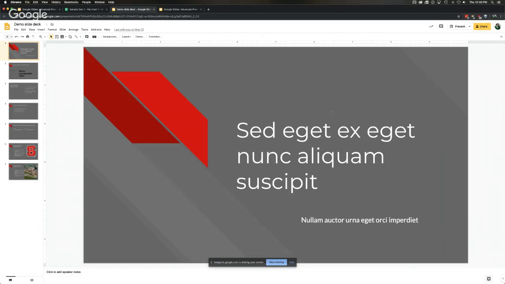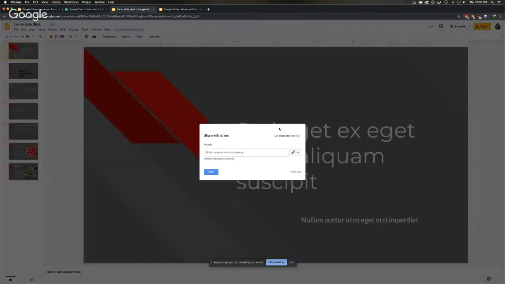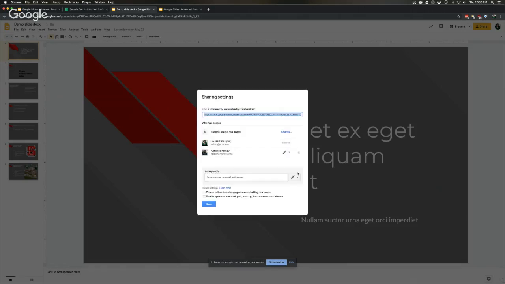If I go up to my permissions here, share, here we go. So I can share this with someone and give them edit, comment, or view access, or get a shareable link. Those are all the pretty normal things. I want to show some advanced stuff here. Advanced, there's a little button in the bottom right.